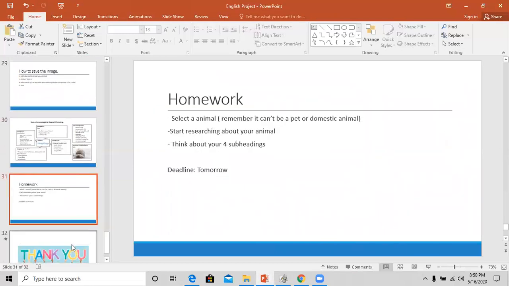Okay, so that's it for today. Regarding your homework, you're going to select an animal. Remember, it can't be a pet or a domestic animal. So it could be a tiger, it could be a lion, okay? It's totally up to you as long as it's not a pet. Then you're going to start researching your animal and you're going to think about your four subheadings. All of this is due on Monday, the 18th of May, so make sure you send me your points. And Miss Layla tomorrow will guide you through and tell you more about the actual project when it comes to writing your paragraphs, your presentation and presenting your project.